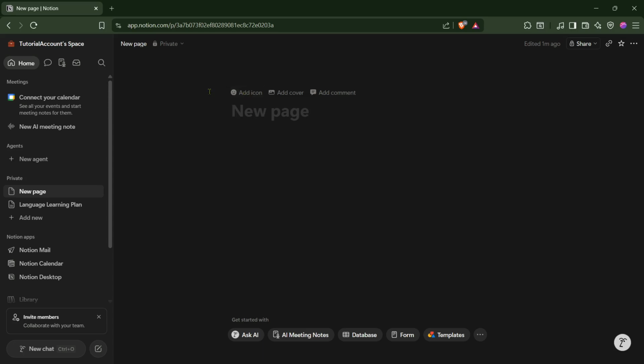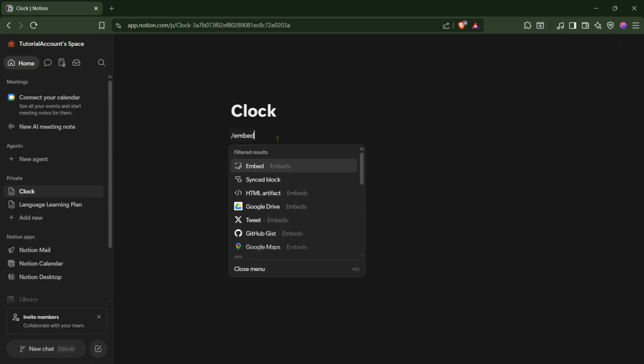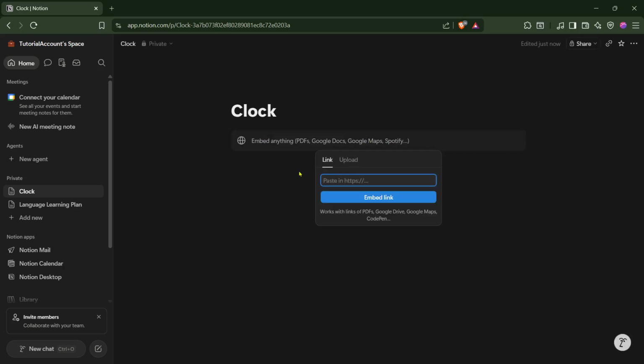Switch over to your Notion workspace and open the page where you want the clock to appear. Once your page is open and ready, click into the body area where you want to add the widget. Type /embed. As soon as you type the slash, the command menu will pop up at your cursor.